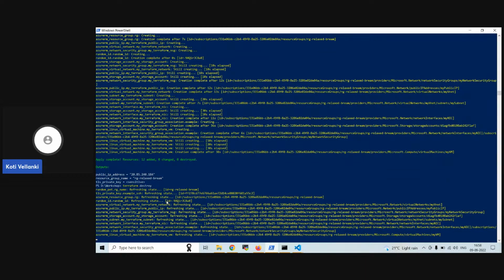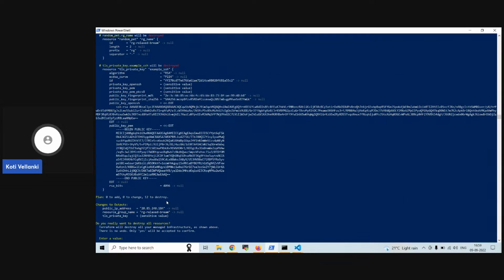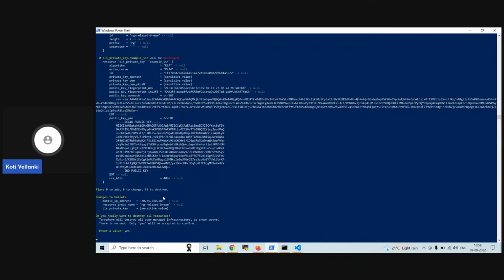To avoid that, I'm destroying everything with a single command, terraform destroy. Here you can see it is telling me the plan is 0 to add, 0 to change, 12 to destroy. Yes, that's what I want. I have created 12 resources and I want everything deleted, so I do terraform destroy. Now it will destroy resources one by one. After a couple of minutes, if you log into the portal and refresh, whatever was created will get deleted automatically. So this is the flow.